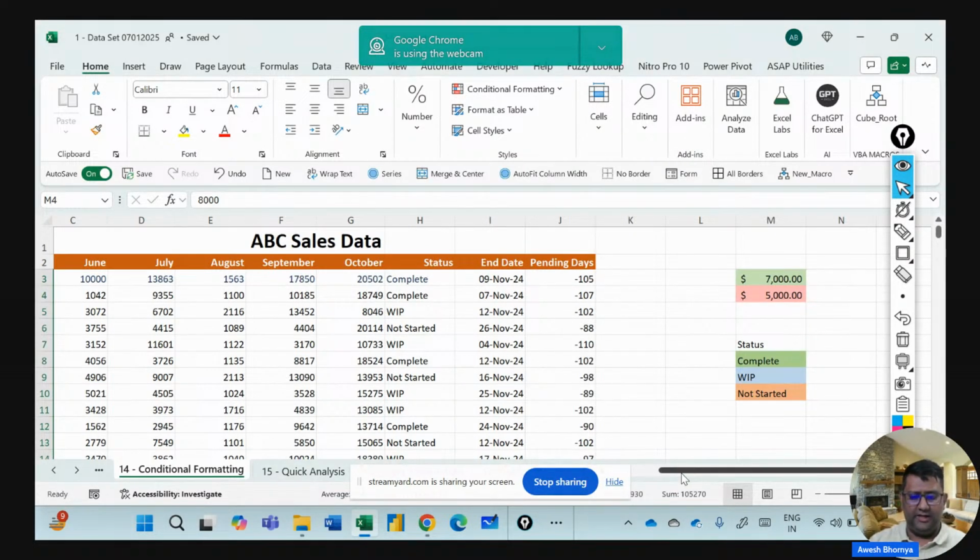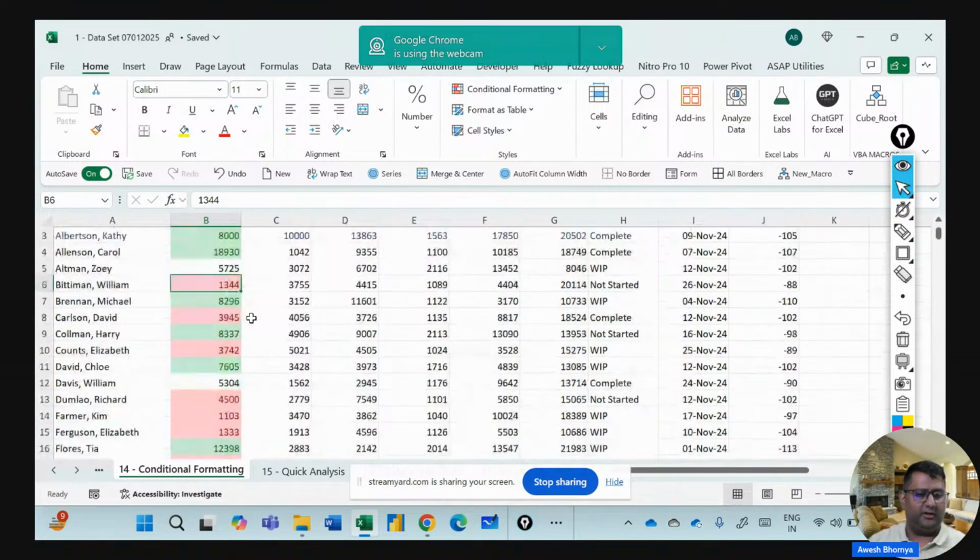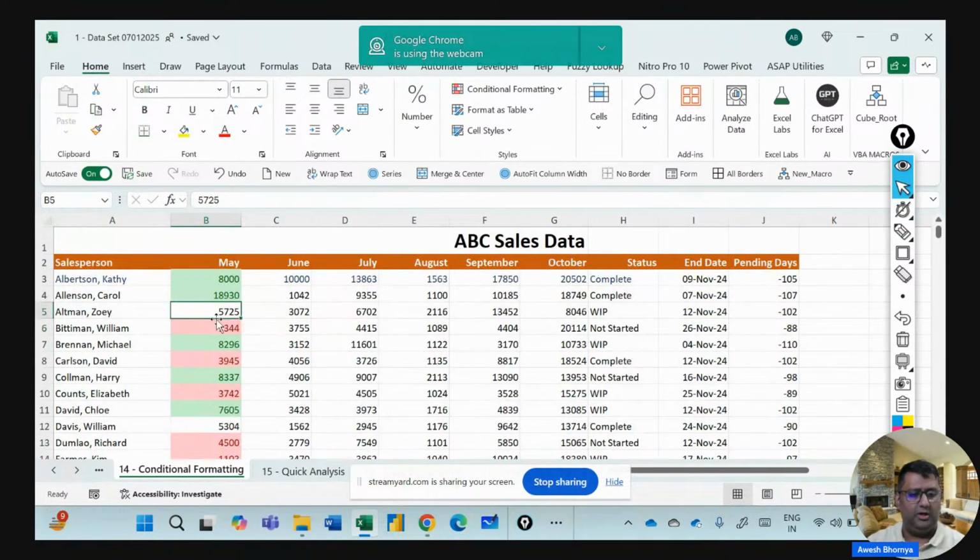Now, once you've done that, you can see that the data is now filled with red and green. If you see here, Altman Zoe, if I reduce the data to 4,500, it will change to red. And if I increase it to 8,500, it will change to green. And if I make it 5,500, it will remain white. Okay, so let me just undo it and retain back to what it was. So this is the power of conditional formatting.